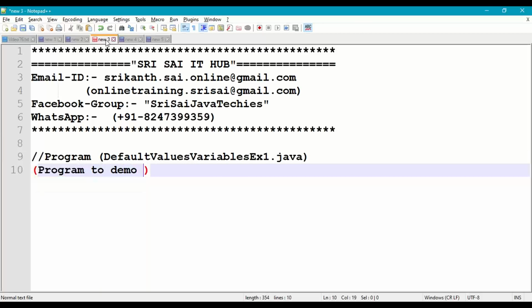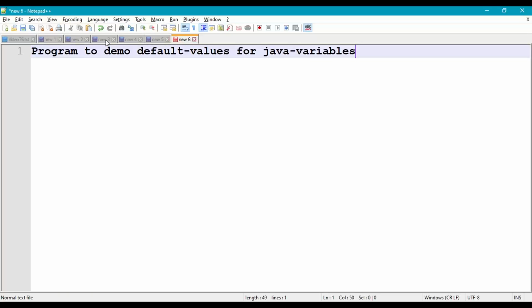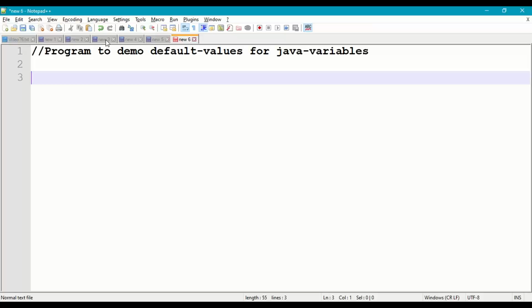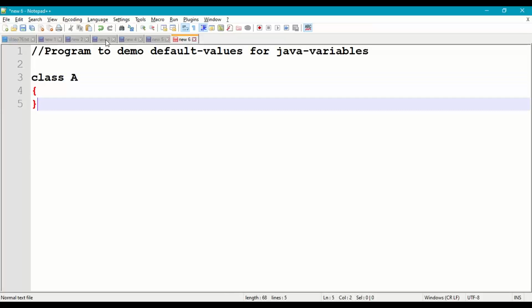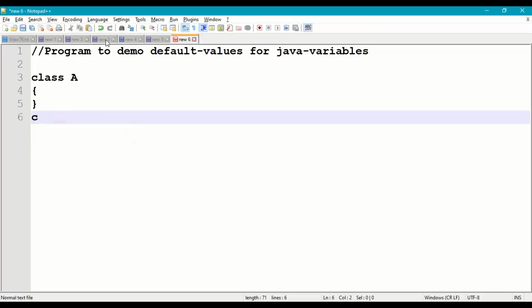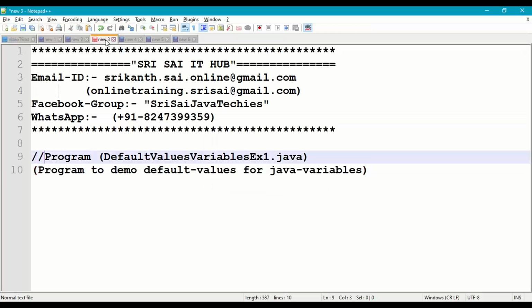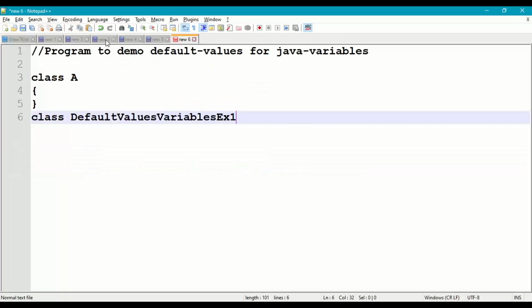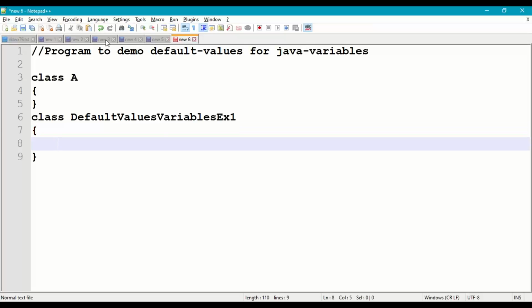So, a program to demo default values for Java variables. Take a new page, first write the comments, and then we'll take class A, and then the main class, DefaultValuesVariablesExample1. This will be our main class with the main method, public static void main(String[] args).